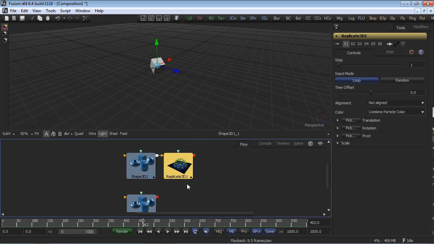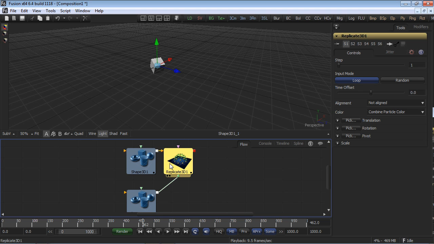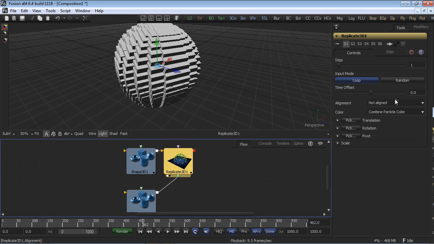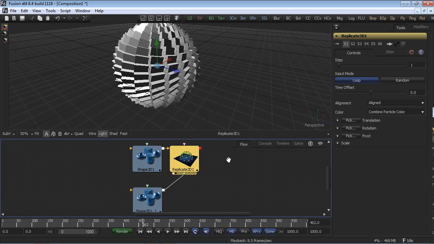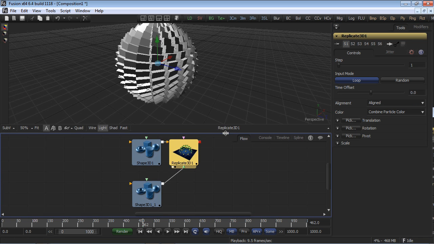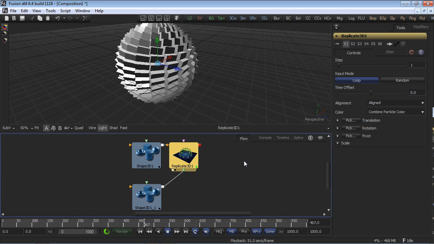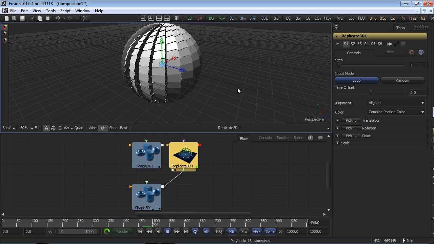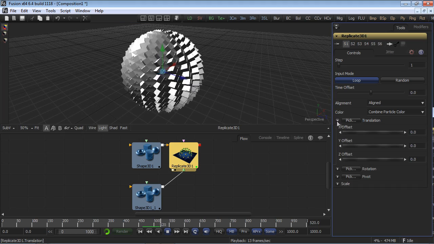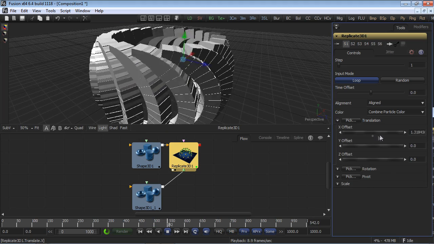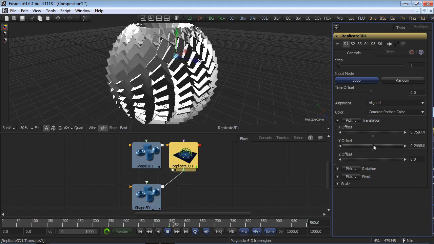Great, we're all set. Let's add the Replicate 3D to the flow, and let's pipe in the sphere into the background and the cube into the foreground. Check out the result. The first step is to make certain that the alignment is set to aligned. Alignment specifies how to align the copies in respect of the destination mesh, normal, or particle rotation. Right away you get some interesting results, and you'll certainly trigger some ideas for imagery.